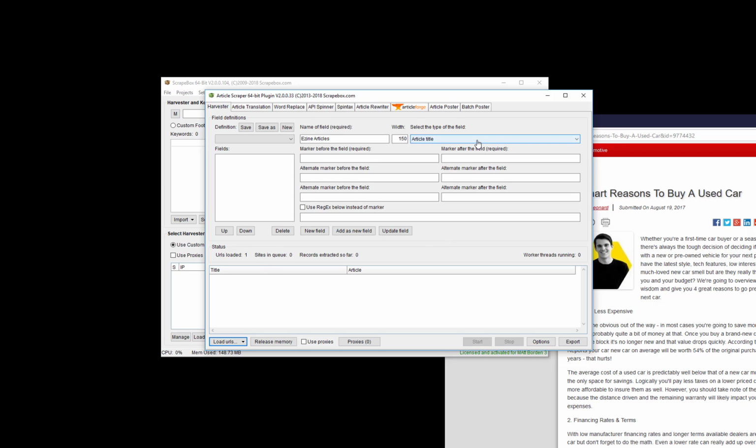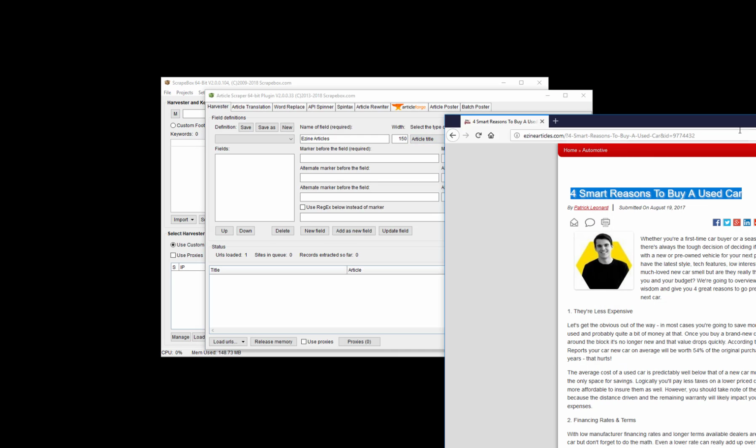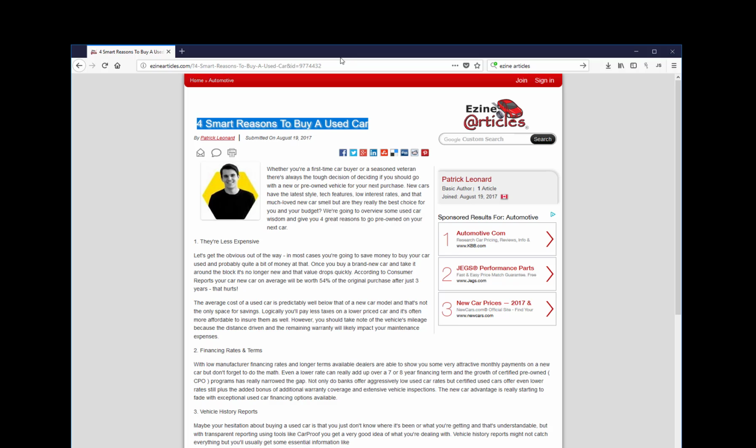So we have our title, and we're going to put in the article title. In most browsers, you can do Control U. That tends to work. I think it's Command U on Mac, but on Windows it's Control U. Or you can right click and do Inspect Element.